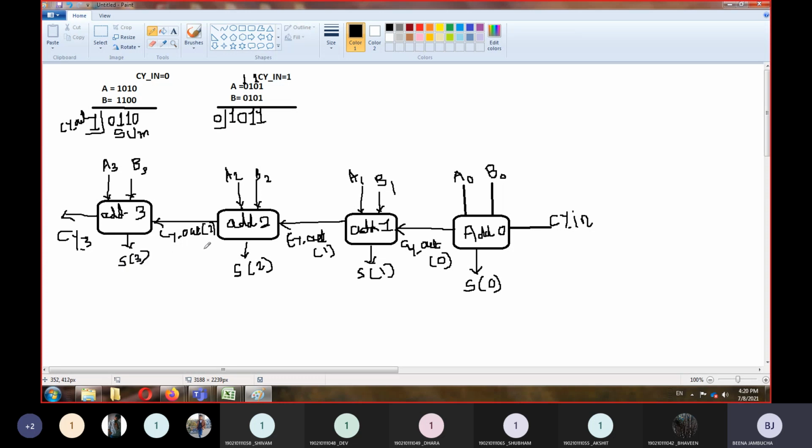Okay, now in this case you can see that if we want to design this inside an FPGA chip, what will be the input and output ports, and what will be the wires? Who will tell me?